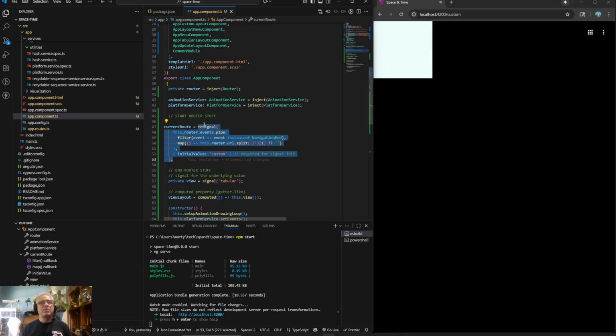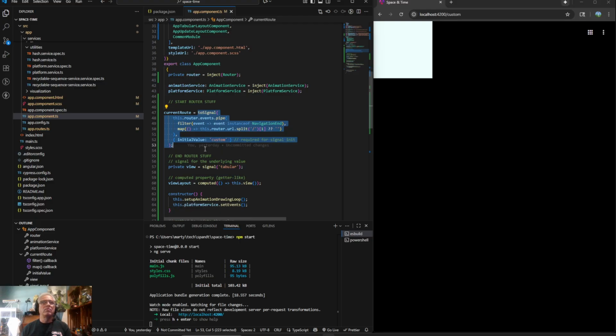Okay, so I think toSignal will create a signal, and if it gets called again, it's going to create a new signal. No, I don't think so. Not actually. Well, oh yeah, it will create a new one, but it only gets called once, whenever this service is constructed during the instantiation process.